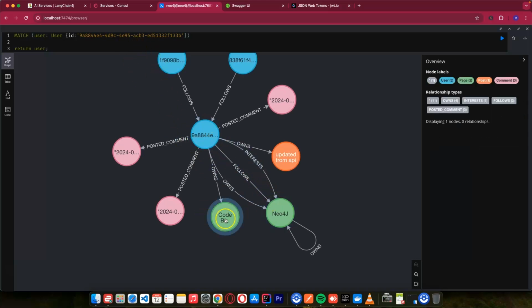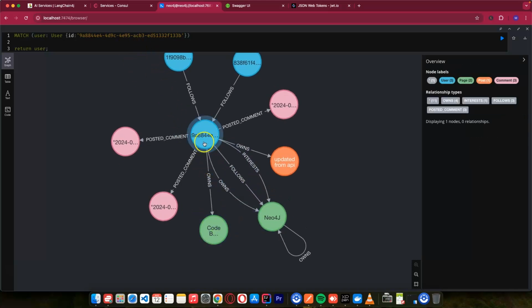So you can see based on here, it shows that this user owns this page. So I will just say match this one, and I'll say user, and our relationship that we have, it owns, and this user owns this page.